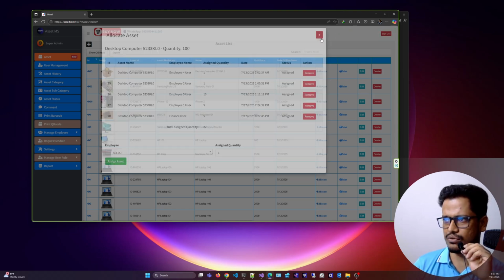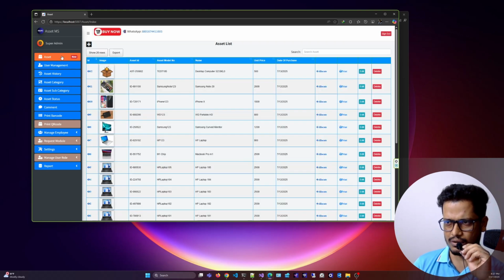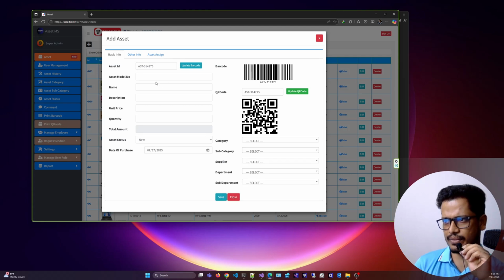And if we go back or start with a fresh demo by creating a new asset. In this demo, basically I will focus or emphasize two things. First thing is the asset total price and the second is assign asset by quantity. Let me create one fresh asset.